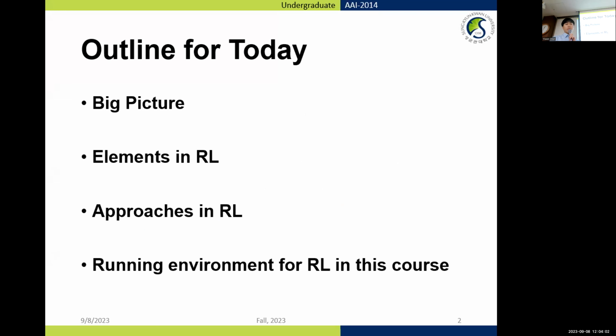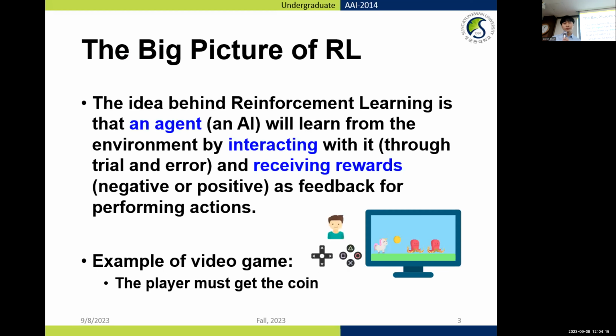So we will introduce the coding environment, how to test, how to actually write some RL algorithms in this environment. Okay. First of all, the big picture of RL.